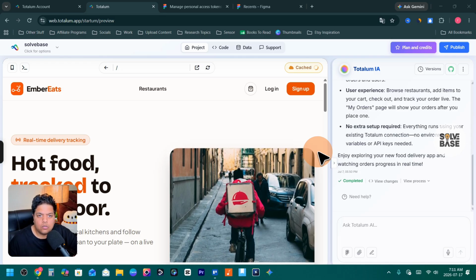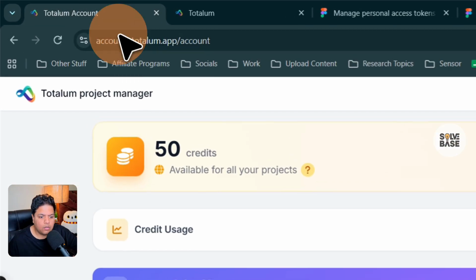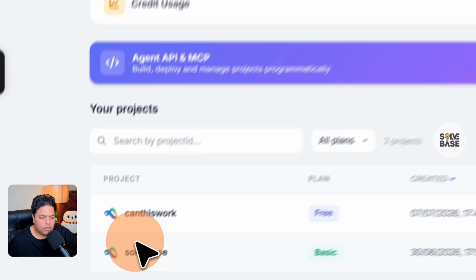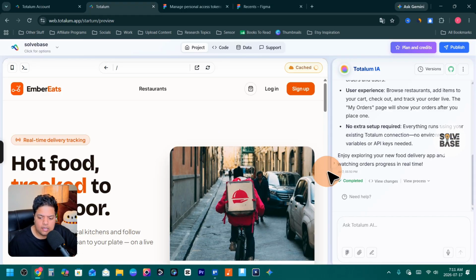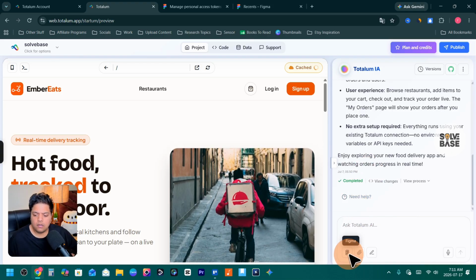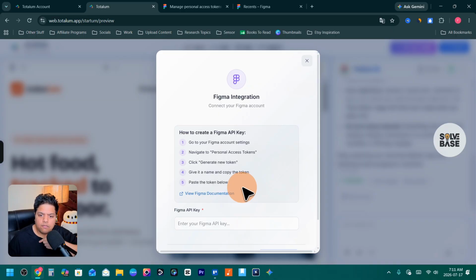So first you need to go over to totalum.app and then log into your account. Then you need to go inside one of your projects. Then inside it, towards the right hand side, in the prompt bar, you're going to find Figma right here. Press on it. And then this is a Figma integration. So you can connect your Figma account. But for this, you would need a Figma API key.